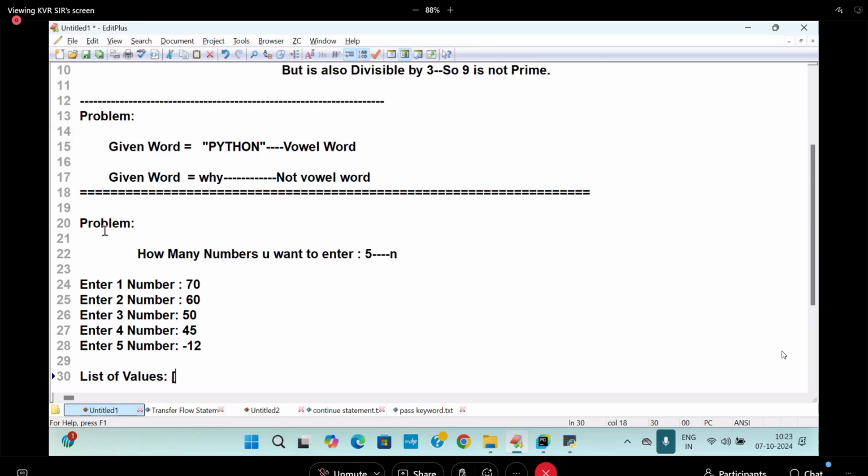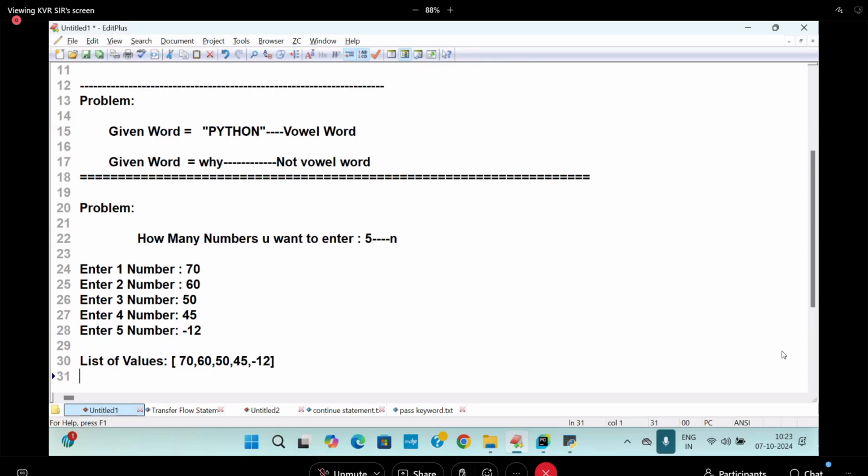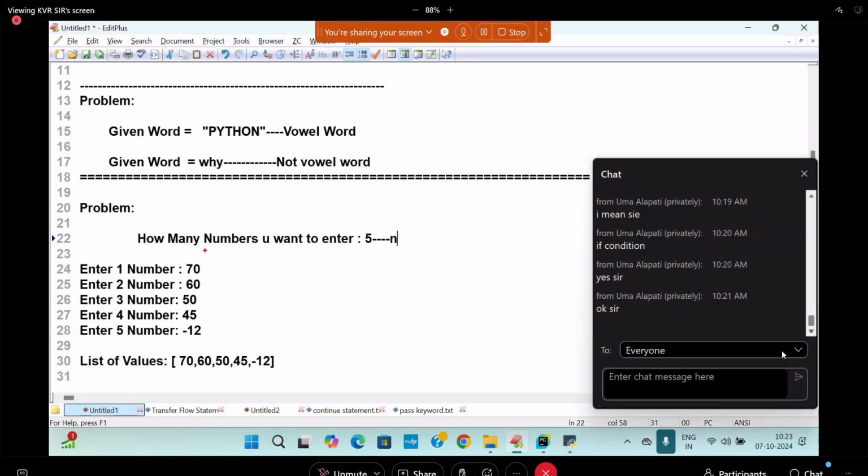List of values, whatever you entered: 70, and next 60, next 50, any numbers you enter, 45, next minus 12. Like this I want to print. So how do you do this kind of thing? This is what I want to do. So how do you start this one? Dynamically I am accepting values from the keyboard and I want to display.